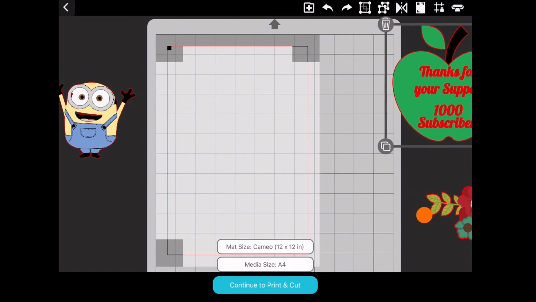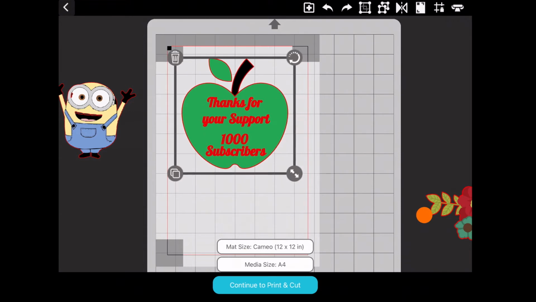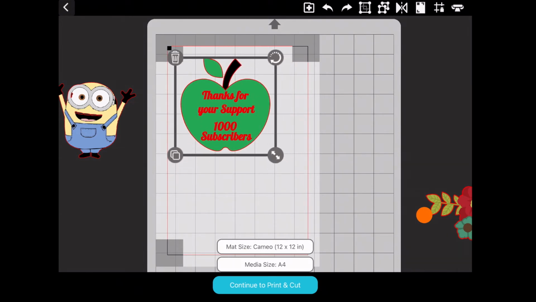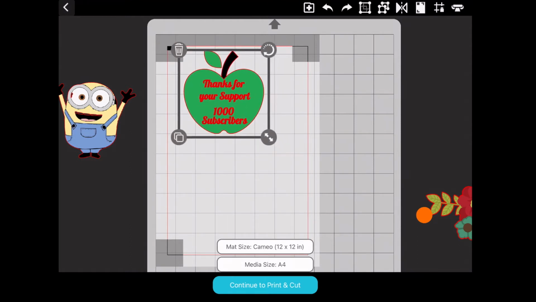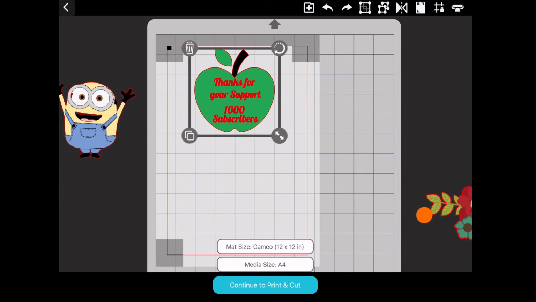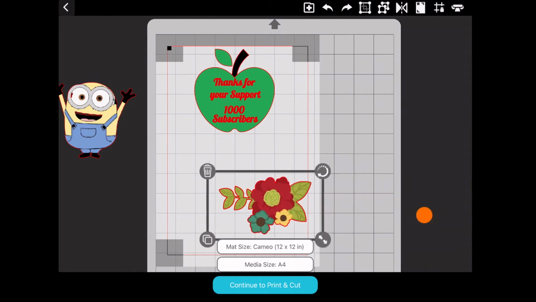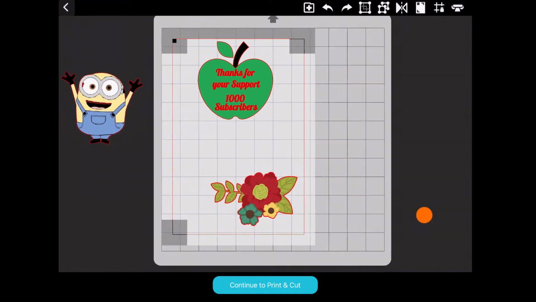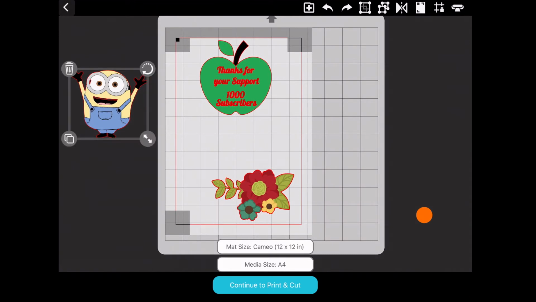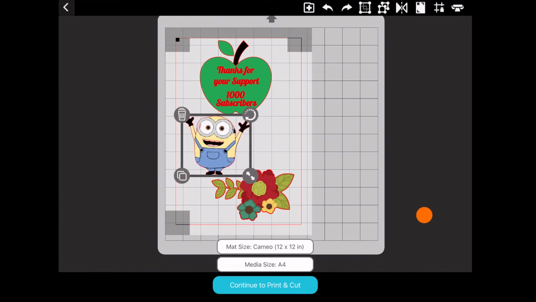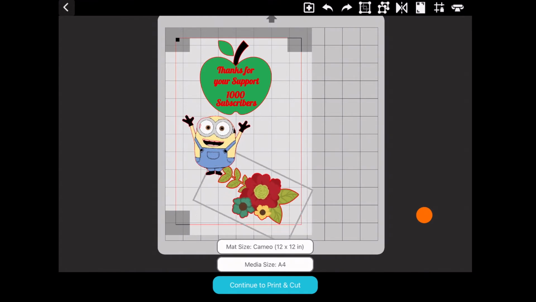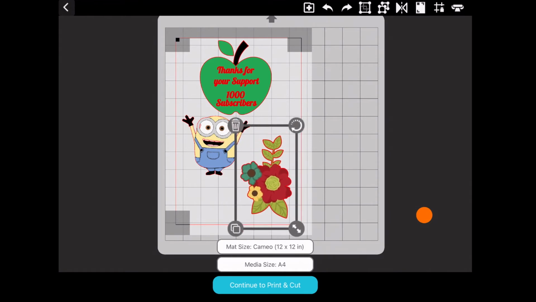I'm going to then resize each of my images on the screen, and once again you can see here this Apple with thanks for your support, 1,000 subscribers. Make sure that your print and cut jobs, your files, your designs are within the border lines. I'm going to take this flower and put this here, and this one is going to go here. So we're going to be cutting 3 of these files together. We're going to print them out first, and then we're going to cut them after.